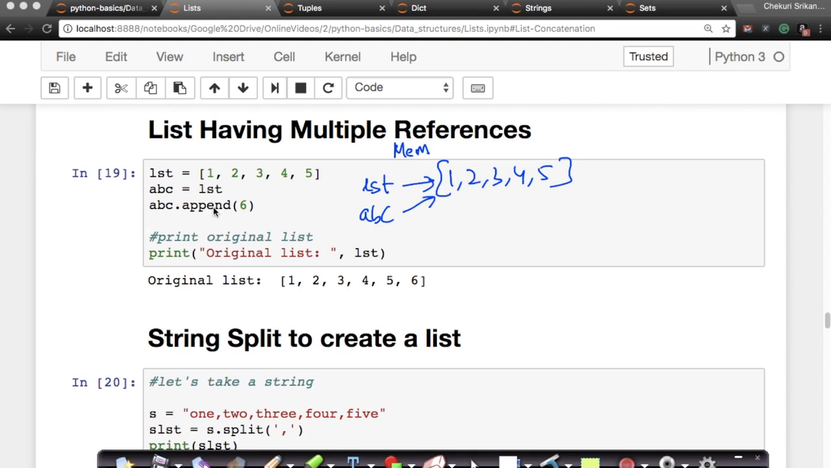Now when you say abc.append(6), I'm going to add 6 to this. Now when I say print list, it will print the list which has 6 also here. These are called references, or for those of you who are coming from C, these are called pointers. By default, in this case, both list and ABC are pointers.